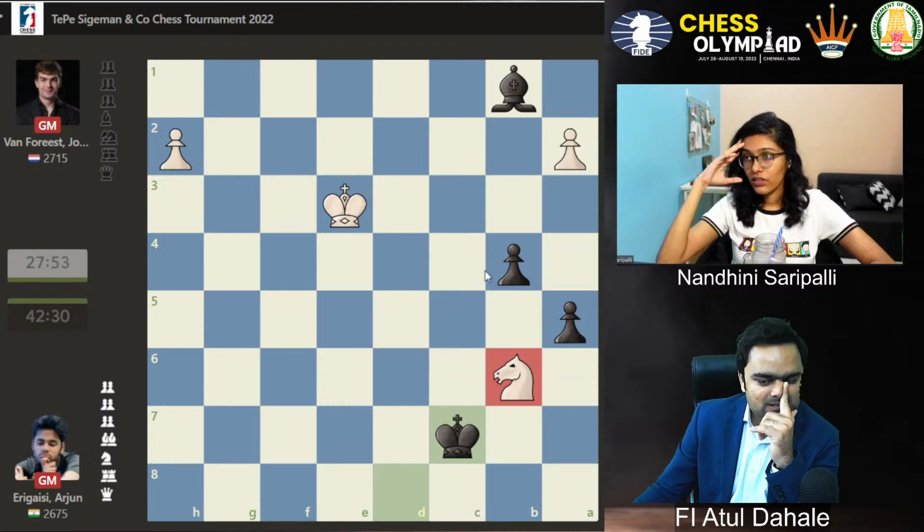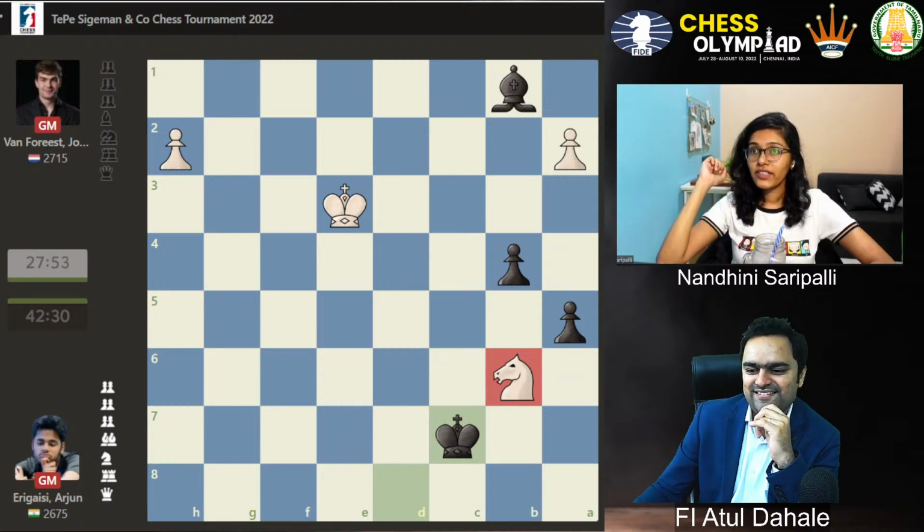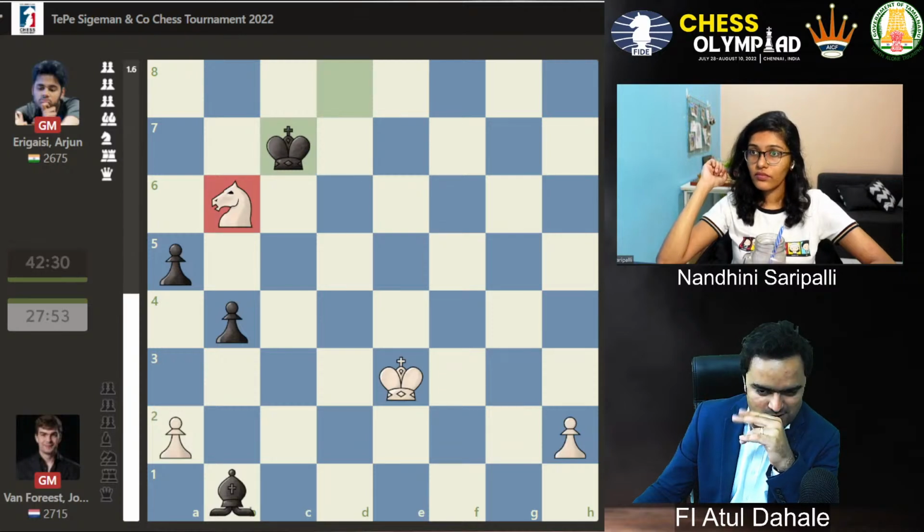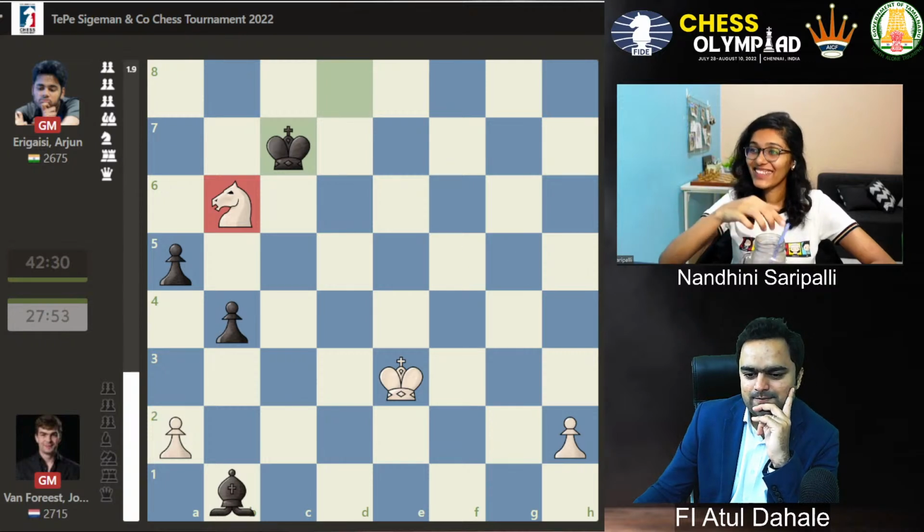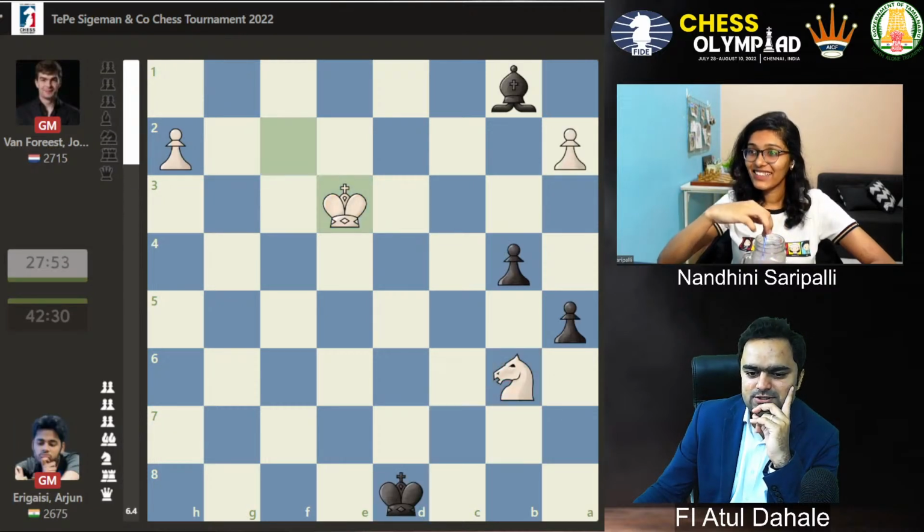Maybe we can just see the evaluation bar, whether it goes up and down. Yeah, you can put it and see. They say it's a draw. No, no, black is plus. Oh, it's gone down. Black is plus. Yeah.